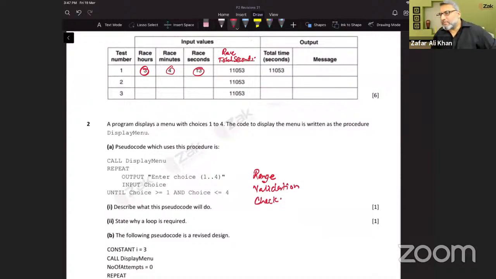What does it mean? Range validation check means it is making sure that whatever input you make should be between 1 and 4. If it is 1 to 4, then it gets out. If it is less than 1 or greater than 4 or something else, it will keep you inside the loop, telling you to enter a choice between 1 and 4.